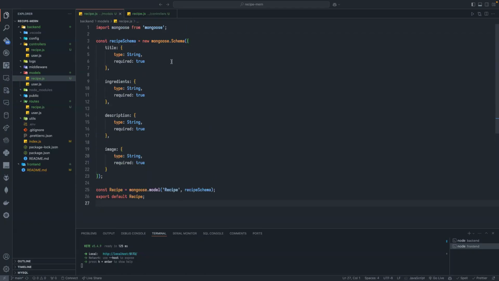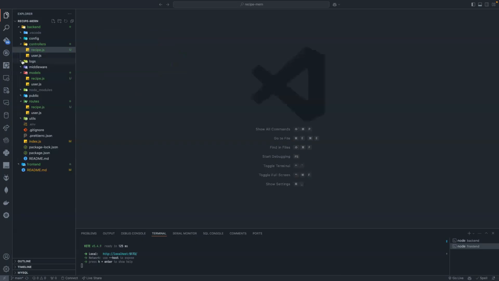Okay, now we have title. Title needs to be string, required, yes. Ingredient, type also string, required, yes. Description, type also string, required, yes. Image is string and required, yes. So I've created my new module. It was super simple, not a biggie. Everything should be fine here. And like that, I should be done with everything.